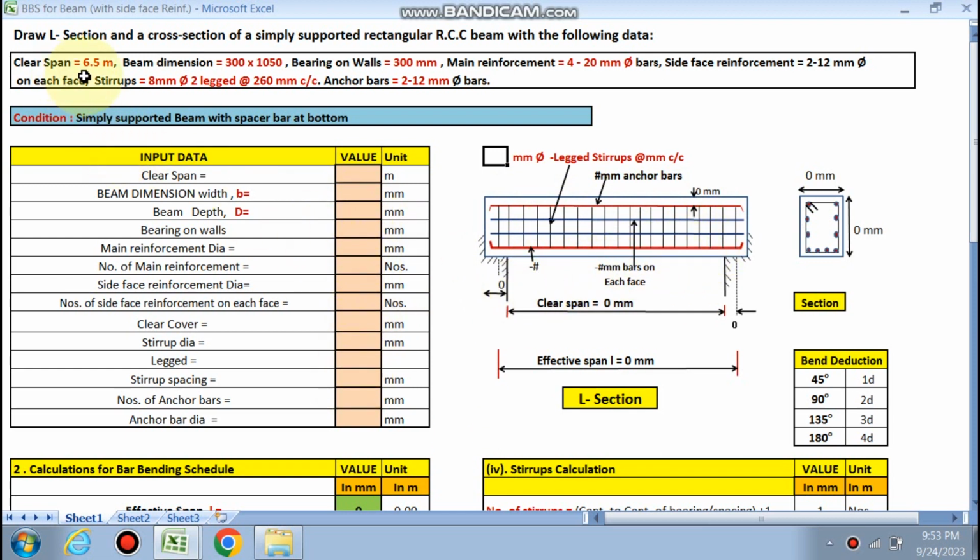So we need to put our data in these pink cells. If we have 6.5 meters as the clear span, and the width is 300 mm, and the beam depth is 1050, bearing on the walls is 300 mm, main reinforcement dia is 20 mm, and four numbers are required.